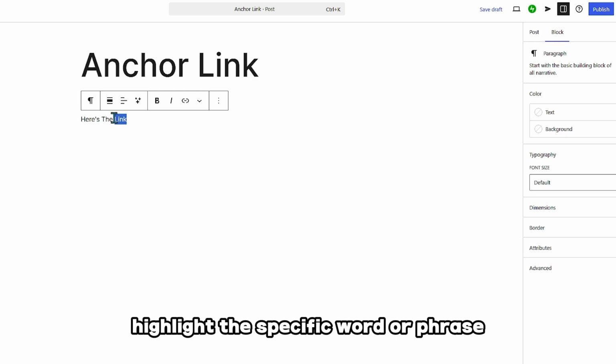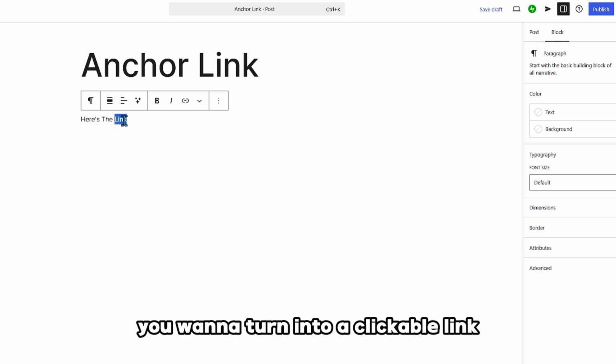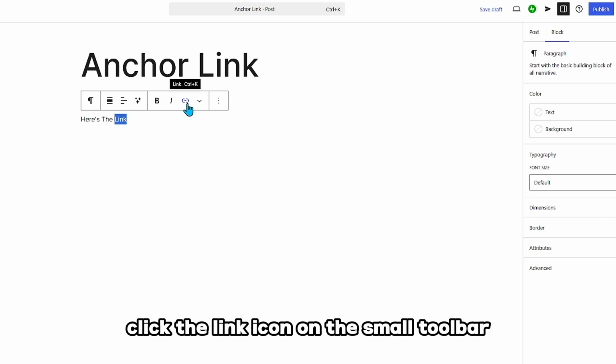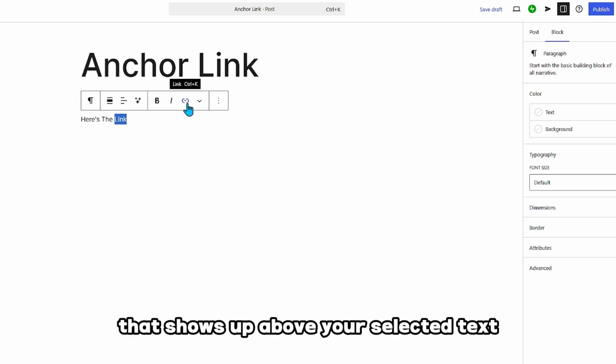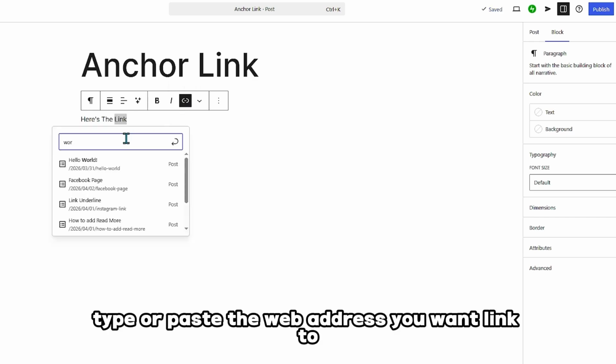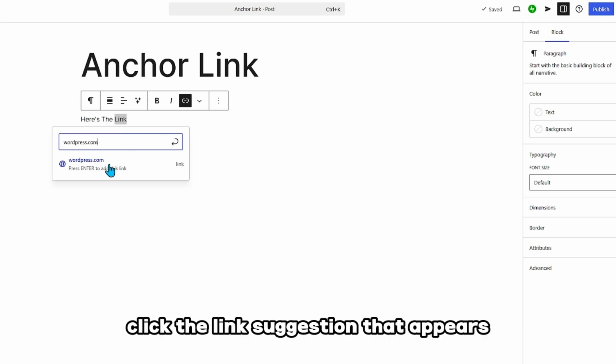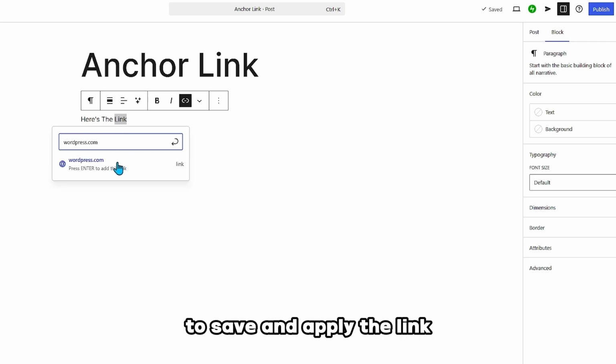Highlight the specific word or phrase you want to turn into a clickable link. Click the link icon on the small toolbar that shows up above your selected text. Type or paste the web address you want to link to. Click the link suggestion that appears to save and apply the link.